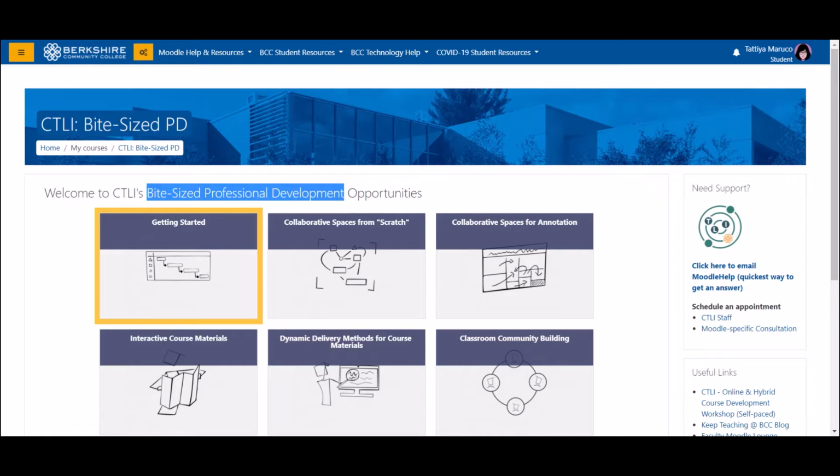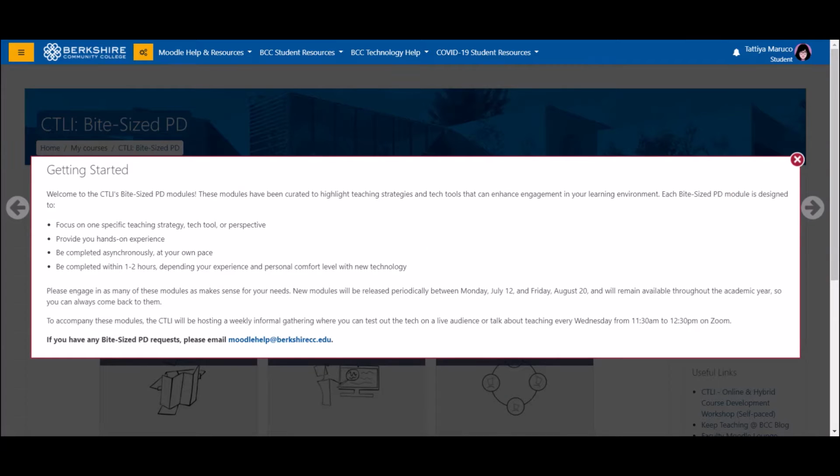True to its name, the modules that will be periodically released in this Moodle space are designed to focus on one specific teaching strategy, tech tool, or perspective. It's also designed to provide you with hands-on experience because we subscribe to the school of thought that a large part of learning is the action of doing. So whenever possible, we ask you to actively create something or do something.